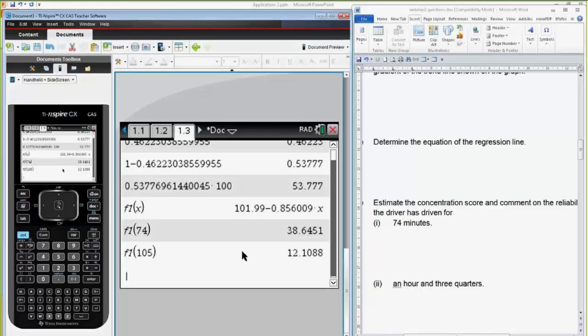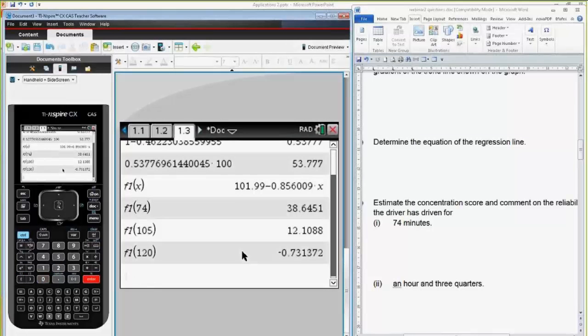And this can be highlighted too. It's not the question. So if I actually drive for 2 hours, 120 minutes, I have negative concentration. I'm not quite sure what negative concentration would be. Maybe it's sleep. This is demonstrating the further you go away, the more you realise why the data might actually be unreliable. So, for 105, we can estimate it's going to be about 12, but we realise that that's going to be an unreliable answer.